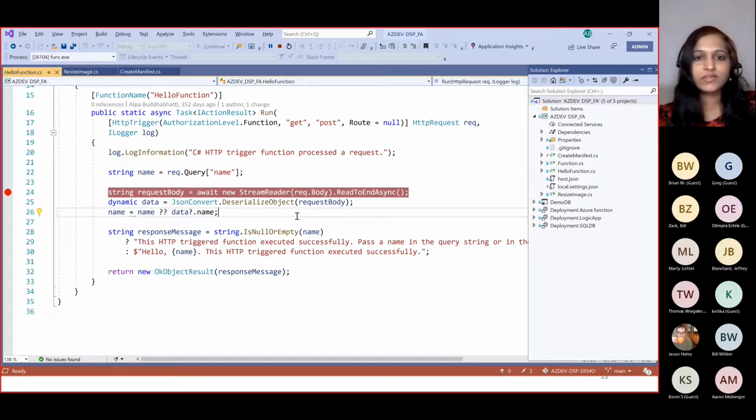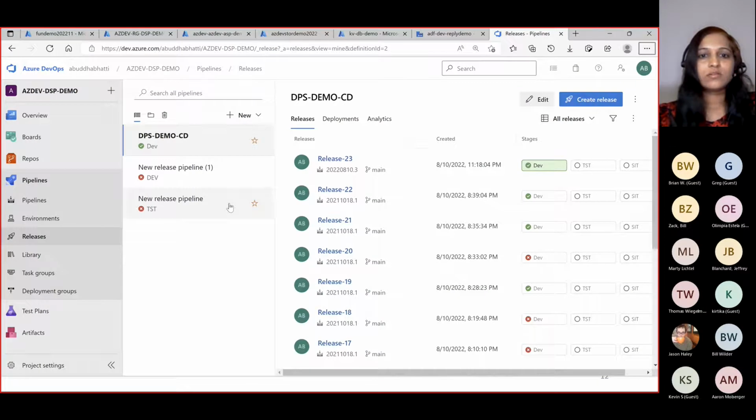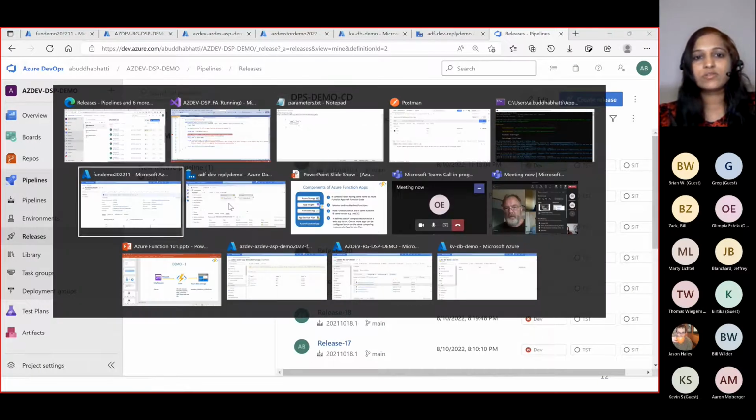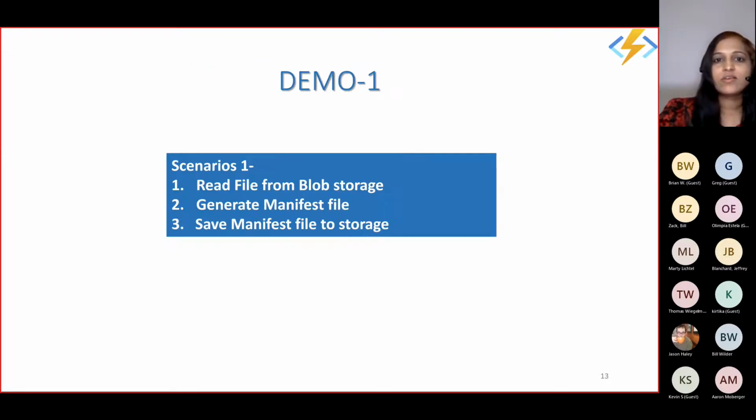So now let's go back here in the presentation. We have created function apps, and now we have added a function as well. We tested that function in Azure Portal, and we did the same on a local machine as well. We used Visual Studio, and we used Postman to test that function as well. So now let's go to the scenario, a few demos.